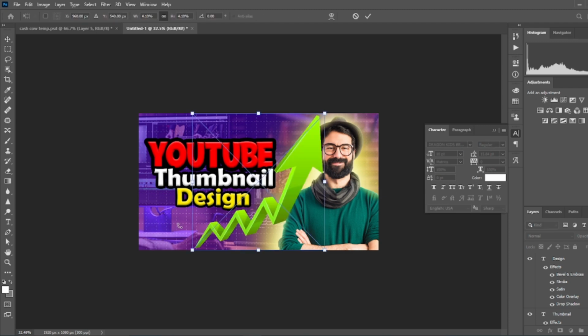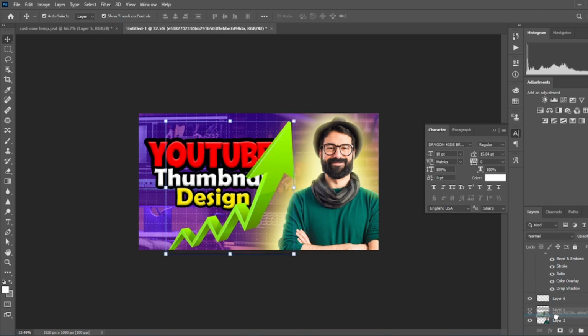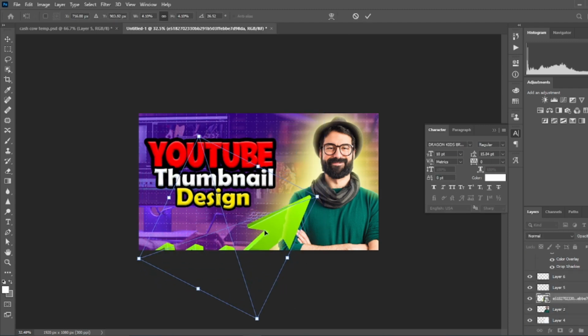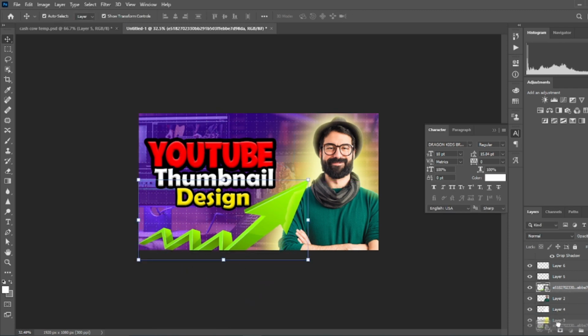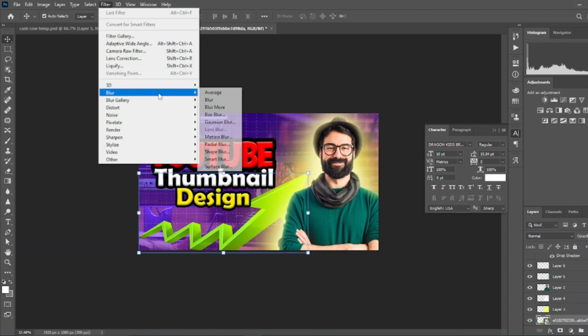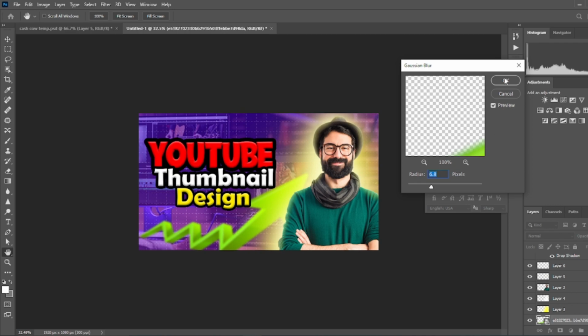PNG power. Let's add some visual interest with PNG images. We can add a cool graphic or logo behind the character, blurred slightly for a subtle effect.